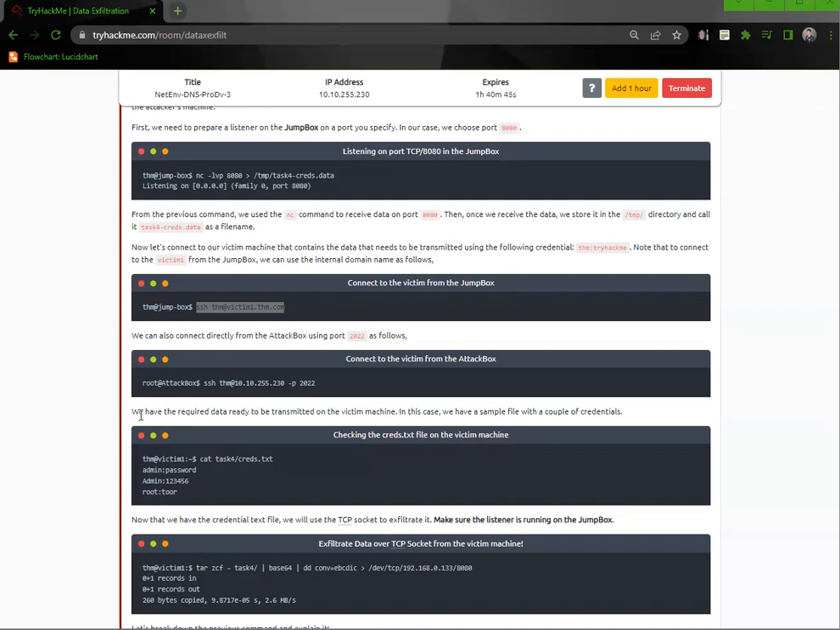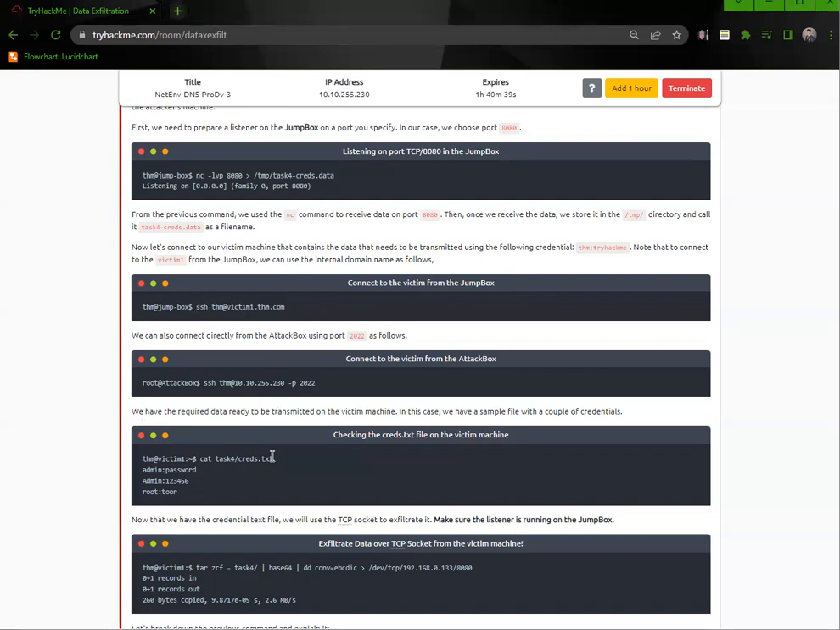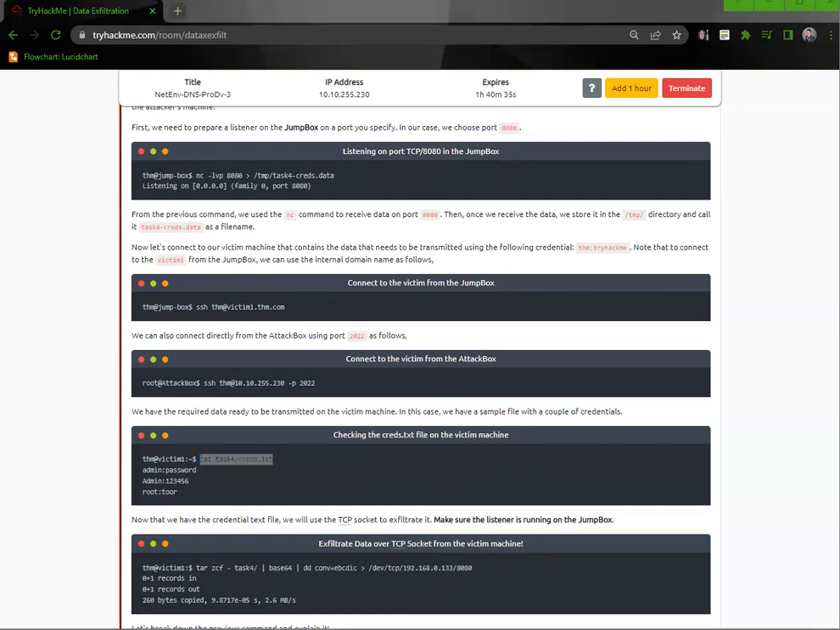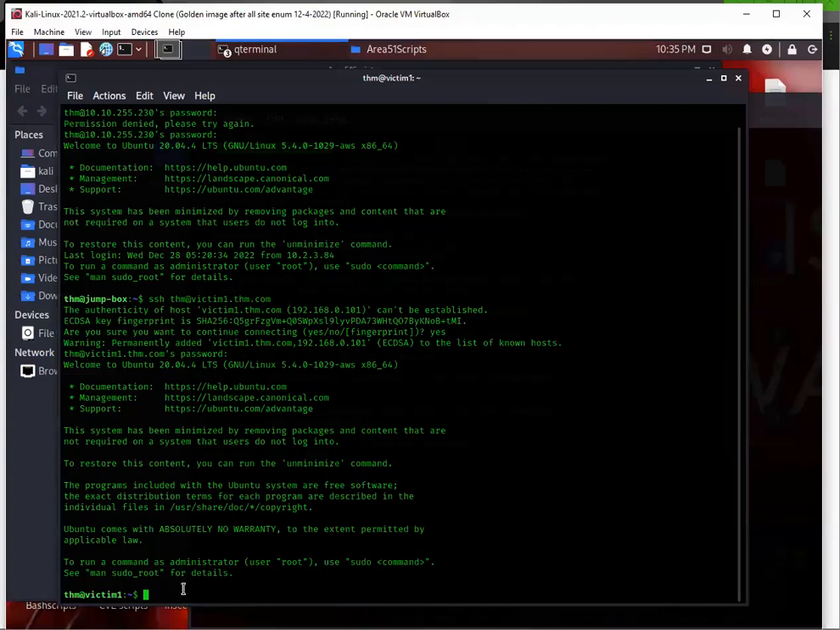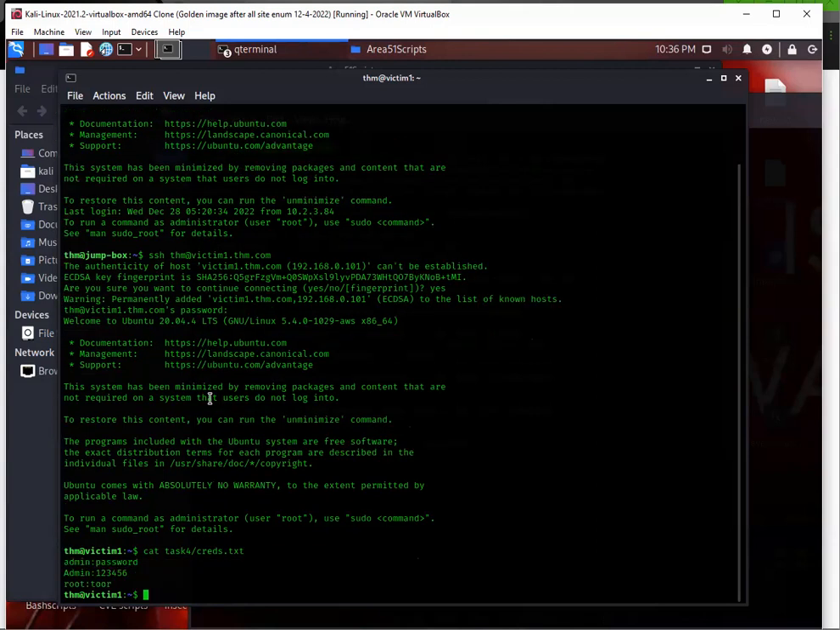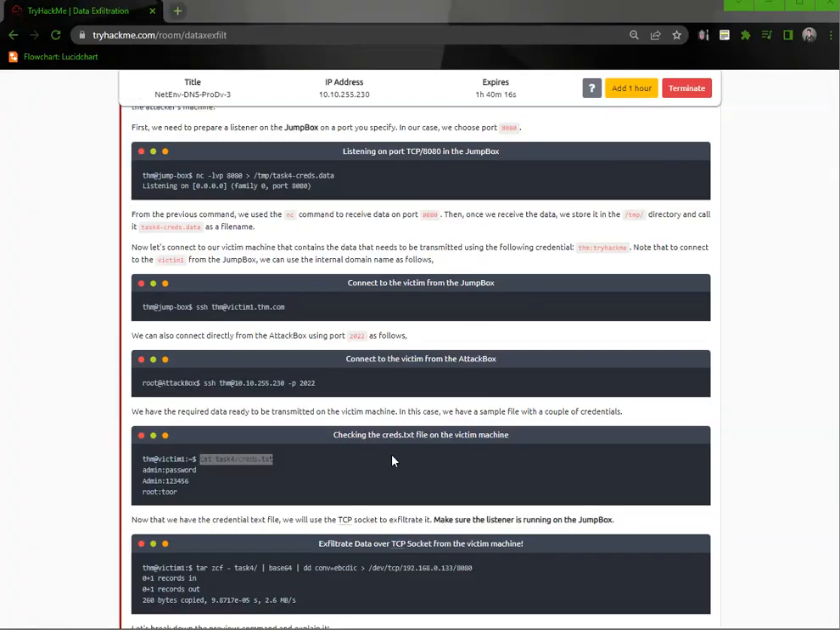And we have the required data ready to be transmitted on the victim's machine. In this case, we have a sample file with a couple of credentials. All right, so it looks like we have some files. And by the way, data exfiltration is really just backing up the data. We're just backing it up on our computer, you know what I'm saying? Like we're hacking into this computer and backing it up somewhere else because we're so nice for them. Oh, we got some passwords in there. Yeah, you definitely want to back that up on my computer.